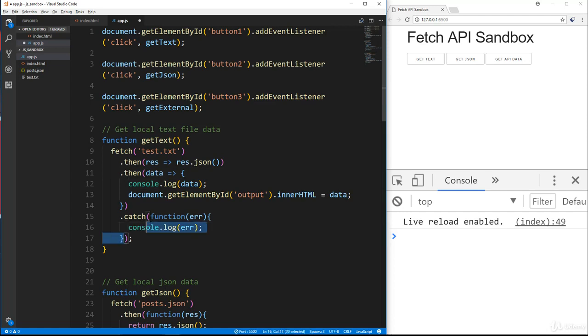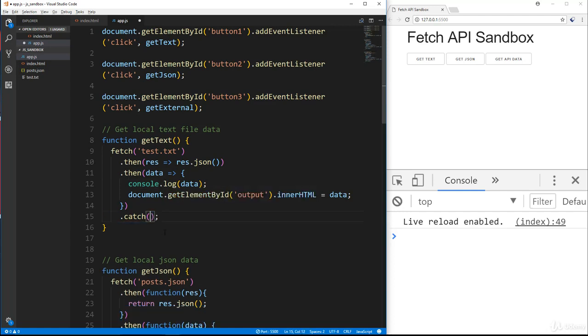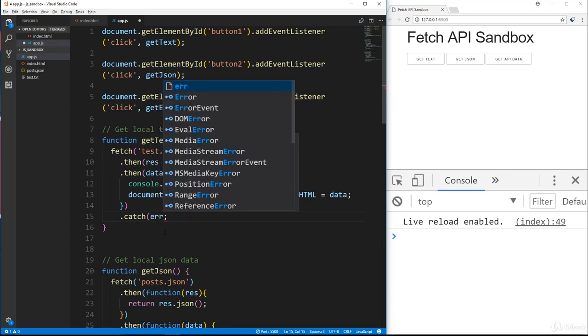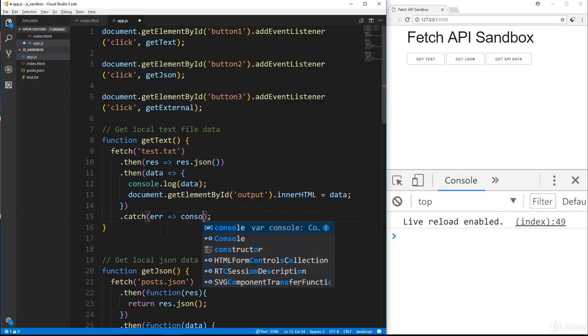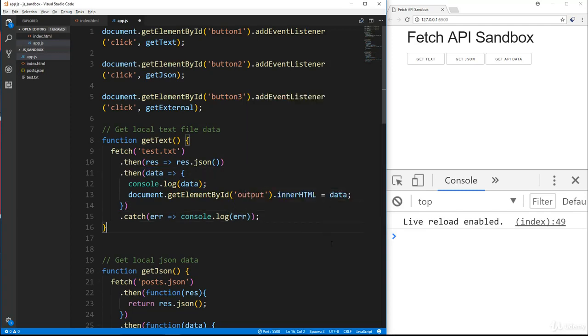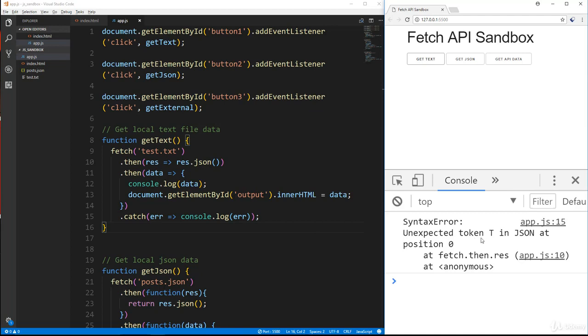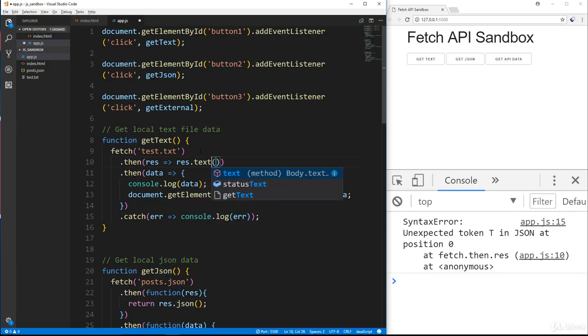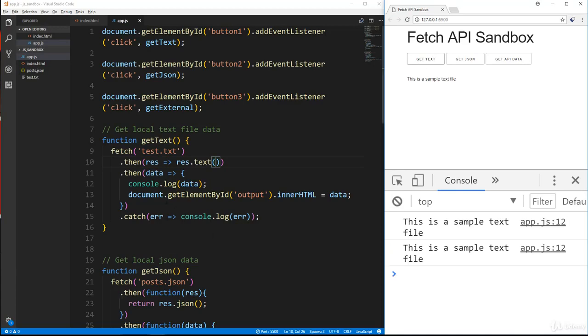Okay, and then for the catch, we can take that out. So we can say catch, and we'll just put in, we don't even need parentheses since it's just one parameter, and we'll say console.log error. All right, so let's save that and click Get Text. Unexpected T in JSON. Let's see what I do here. Oh, I use JSON here. This should be text, sorry. And there we go. So that looks much cleaner.